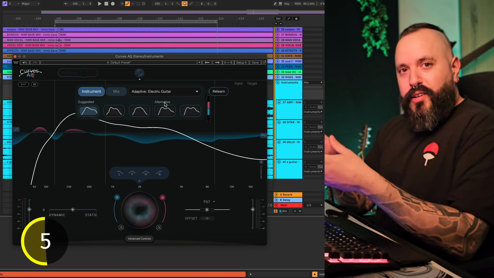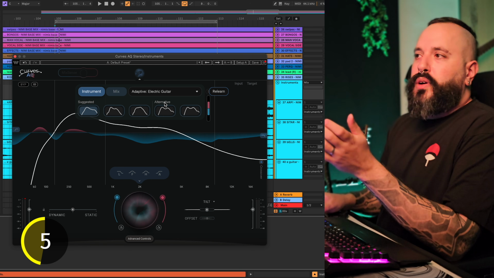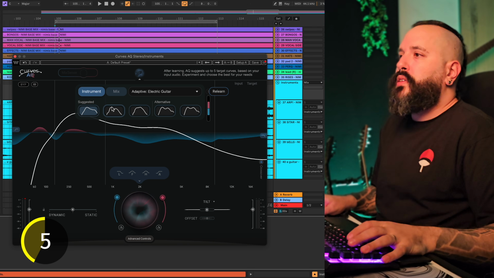So it analyzed our sound and it gave us 5 EQ curves to choose from. And I'm going to quickly browse through these and see what fits best. And then I can build off from that. Let's have a listen.